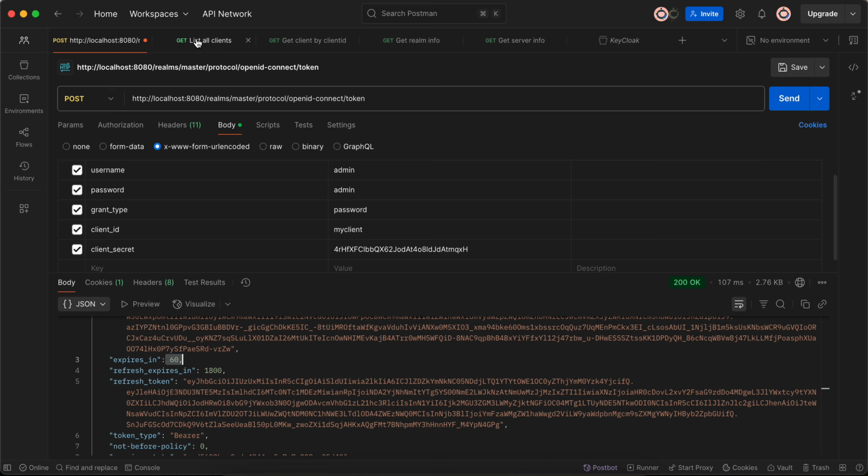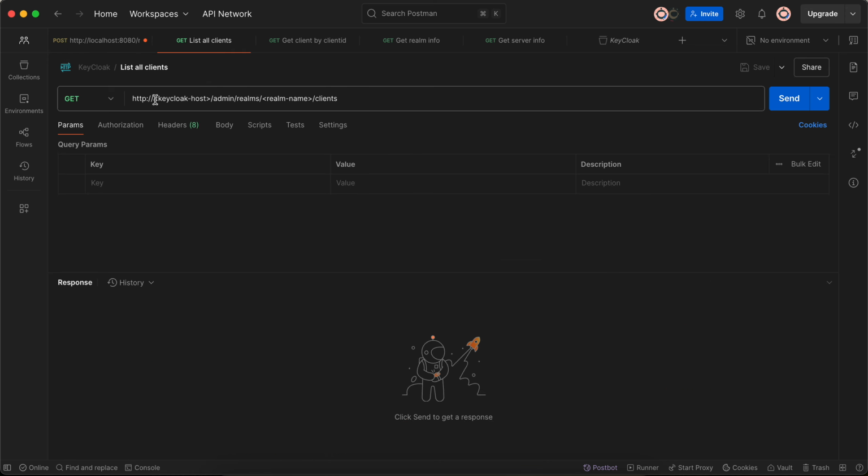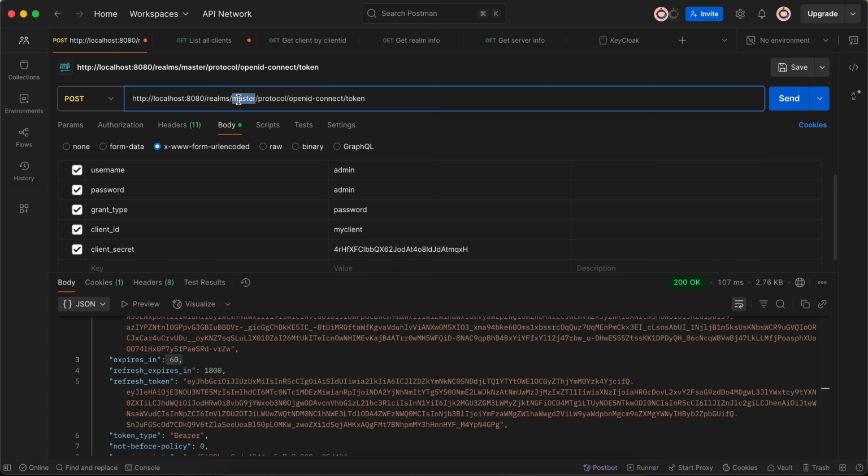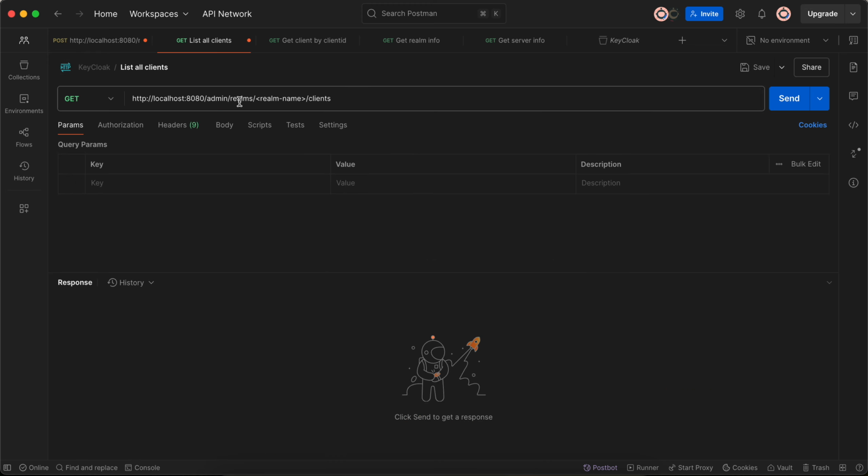Now to get the list of all clients, again I need to use localhost:8080, but you can change it to your own domain name. One more thing which I want to specify, this is a realm name. By default there is a master realm in Keycloak. If you want you can create your own realm as well, but I'm not going into that. So here again /admin/realms, and here I can name it as master again, and inside the headers it takes the access token.